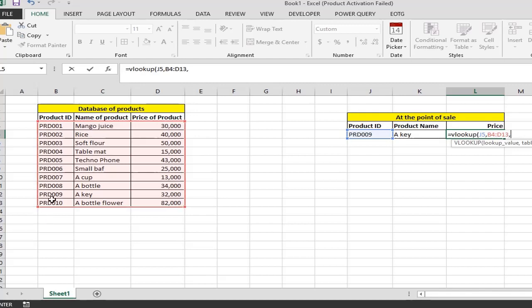But what I want the computer to return is the last column here, because that's the price column I'm interested in. So I'll tell the computer to return the third column, that is number 1, 2, 3. So for the computer to do that, I'll put my third argument as number 3. I say third column, so I put 3. Then I put a comma.